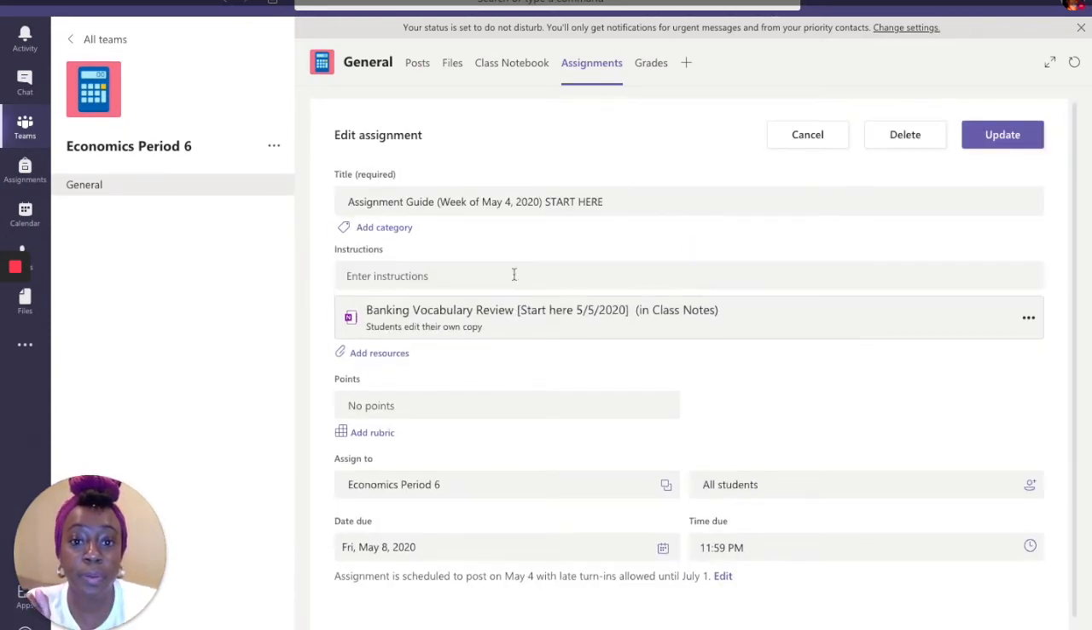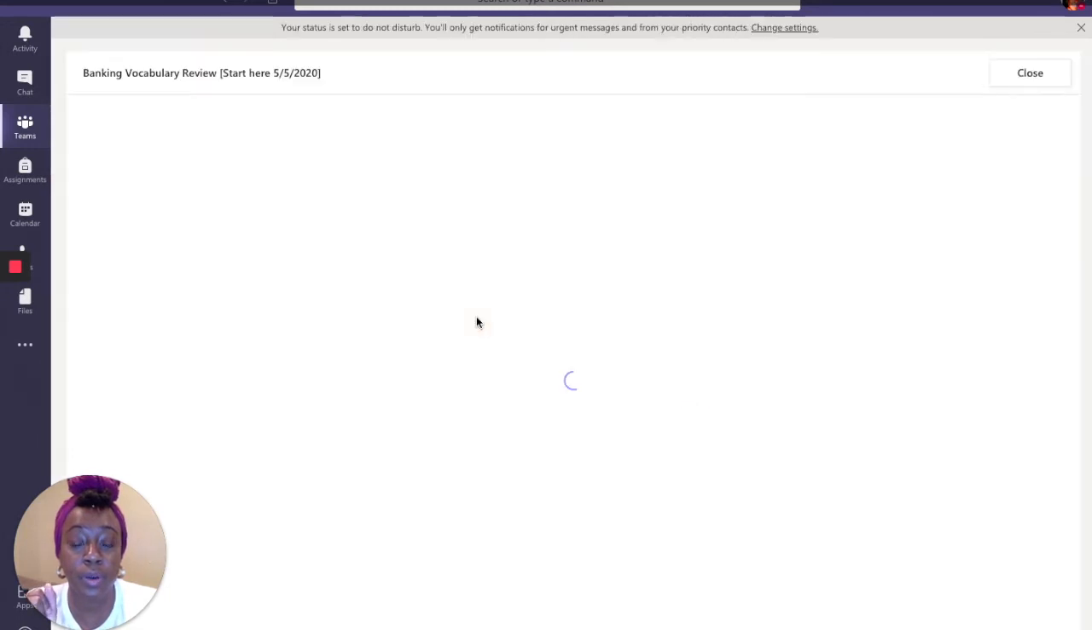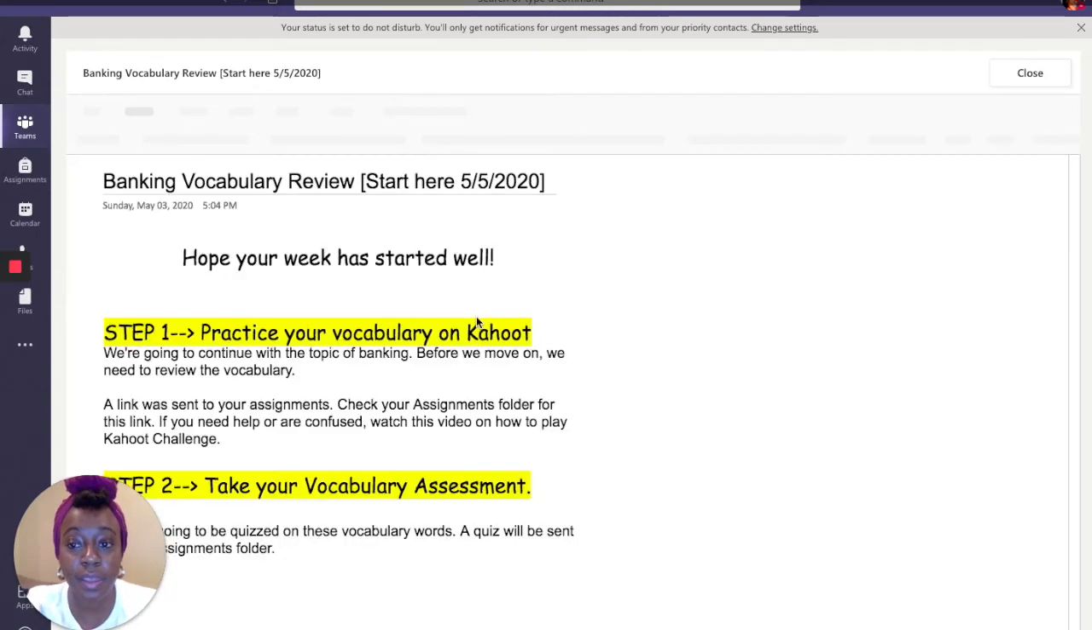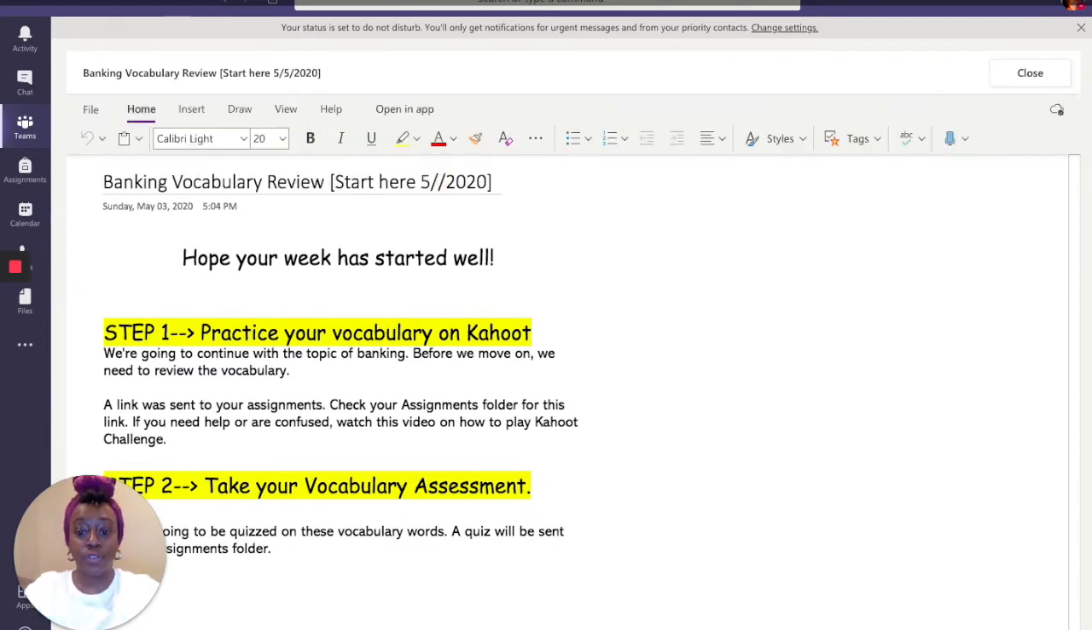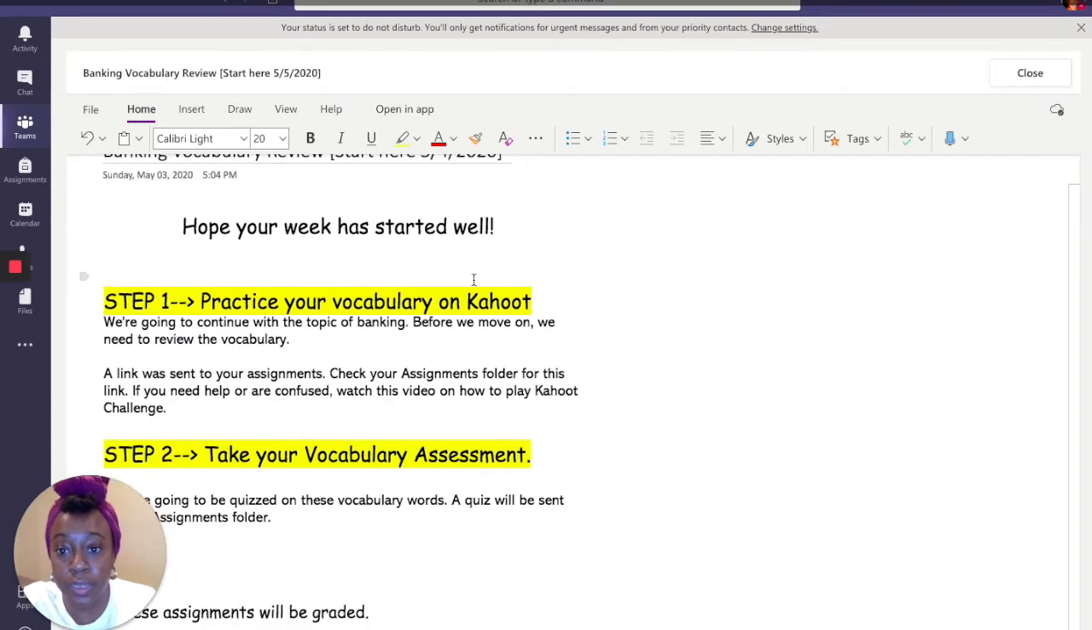I'm going to pull up just this copy so I can see what it looks like. I have to change that date. That date's not right, but don't worry, I'll change it right now. Okay, so here is your guide for this week. You have two assignments for economics. First, you are going to practice your vocabulary in Kahoot.